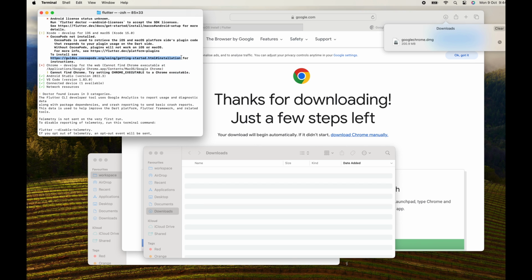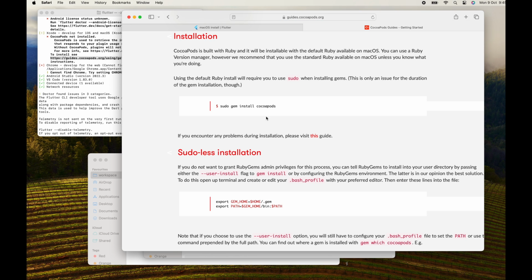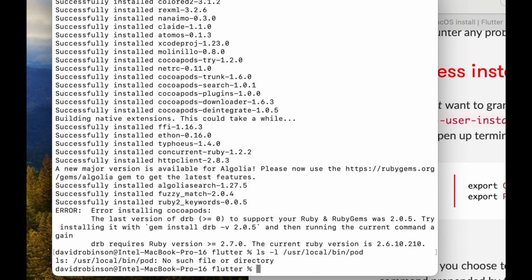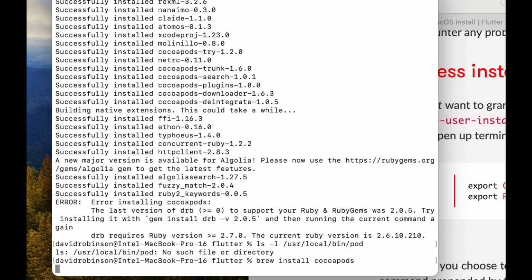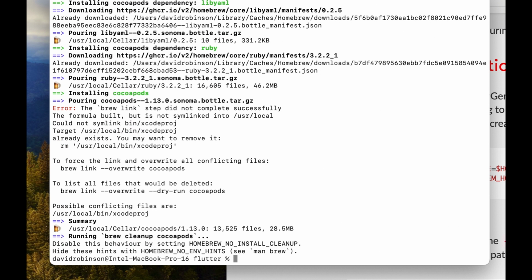Next step, I'm going to do CocoaPods. So it had a link here for a guide, but notice it says sudo gem install CocoaPods. That won't work. Now you can see here I got some errors. And DRB not being the right version, Ruby not being the right version. So what we need to install is we need to use brew install CocoaPods. Don't use the Ruby gem one, install the brew.